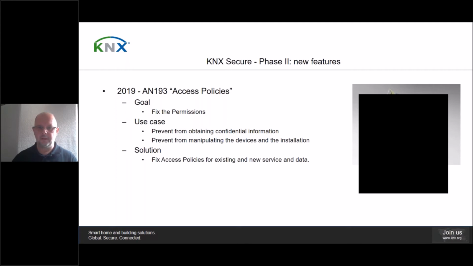So the solution for this has been to fix the access policies for existing and new services and data. There can be two options. Either the access policies are fixed at service level, and this means that already the knowledge of the service lets conclude on the access policy.